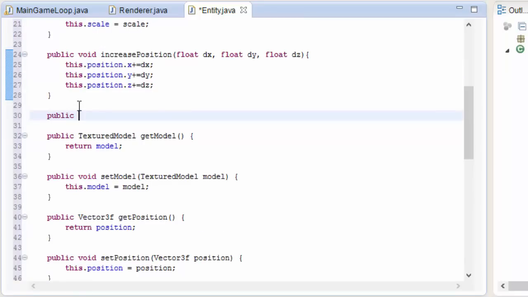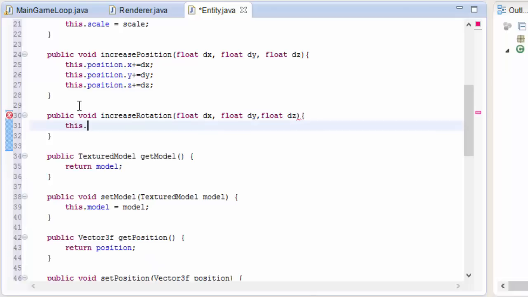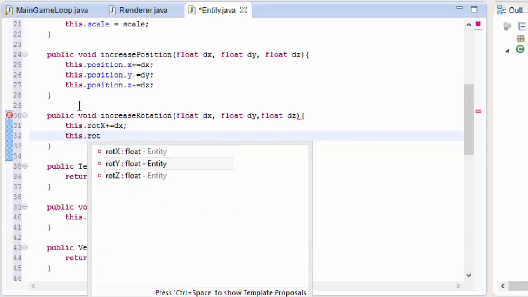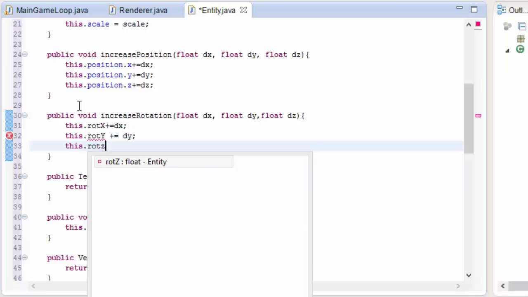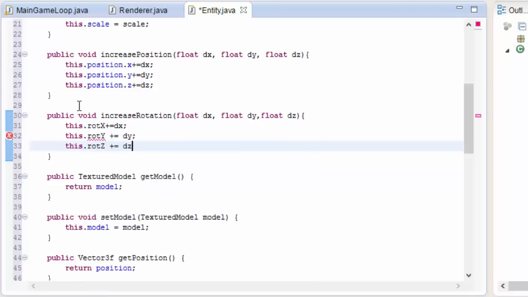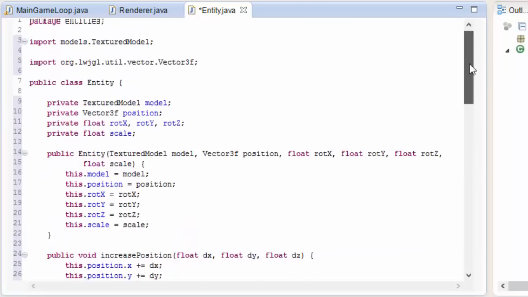And then I'm going to create another method that basically does the same but for the rotation of the entity. So it will be increaseRotation, and it will basically rotate the entity by a certain amount. Again, it will take in a dx, dy and dz, each of these representing the degrees we want to rotate it around each axis. And then again, we're just going to increase the current rotation by these values that we're taking into the method. So that's pretty much the Entity class done.